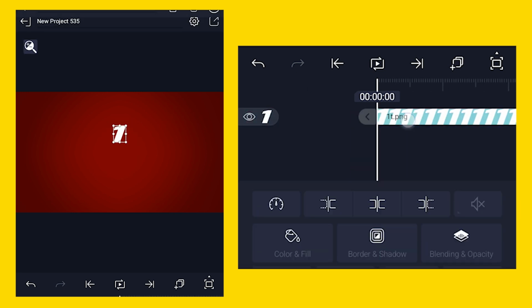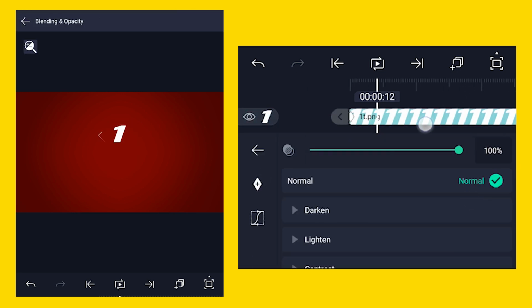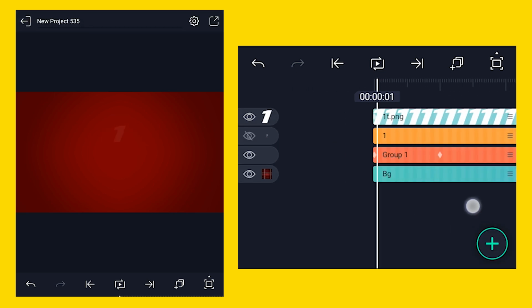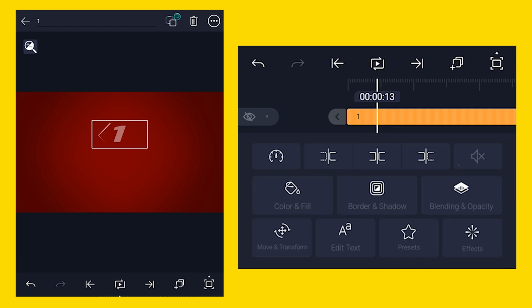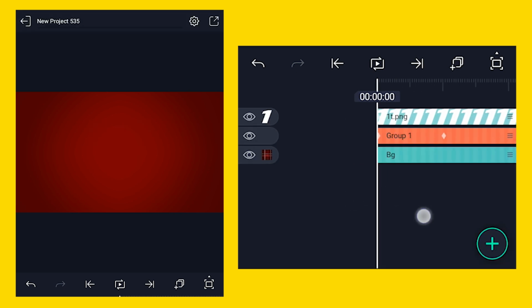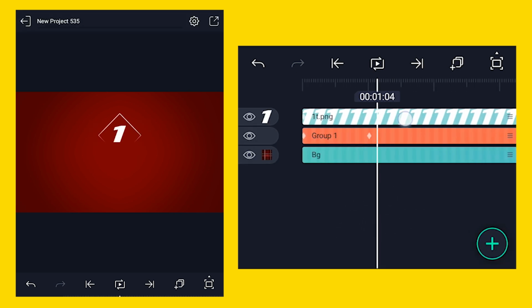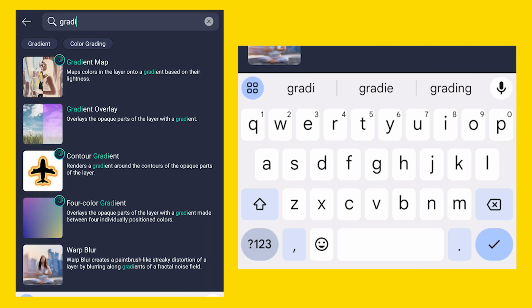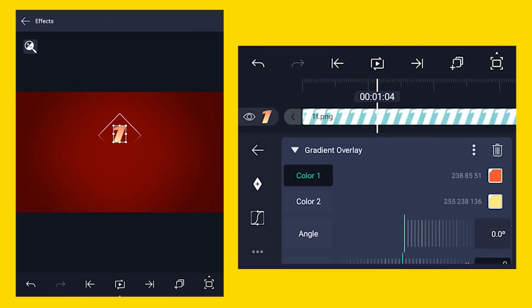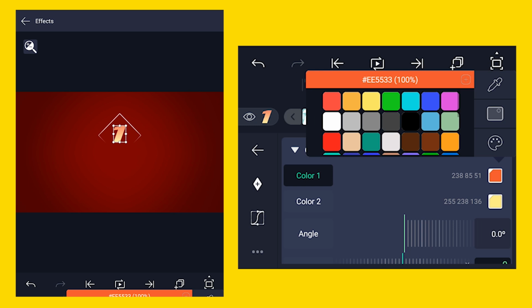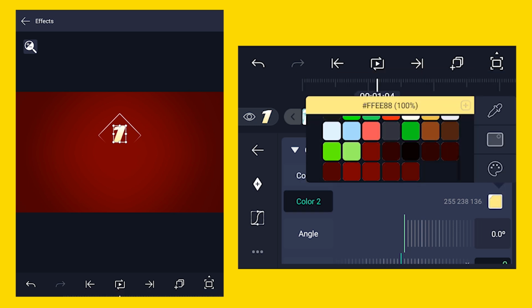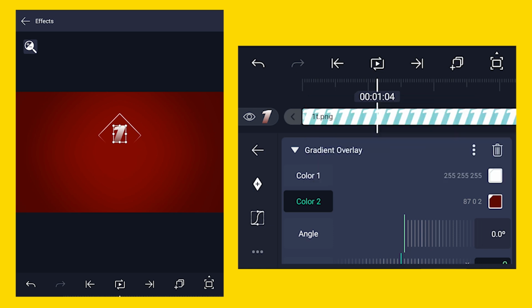Let's apply the fade in effect by adding keyframes on opacity. At the first keyframe, set the opacity value to 0. Now we will get a fade in animation like this. Let's delete this text layer to keep it organized. Now with the PNG layer selected, click on effect and add the gradient overlay effect. Click on color 1 box and choose the white color. And for color 2, select the eyedropper tool and select the background color to create a gradient effect like this.